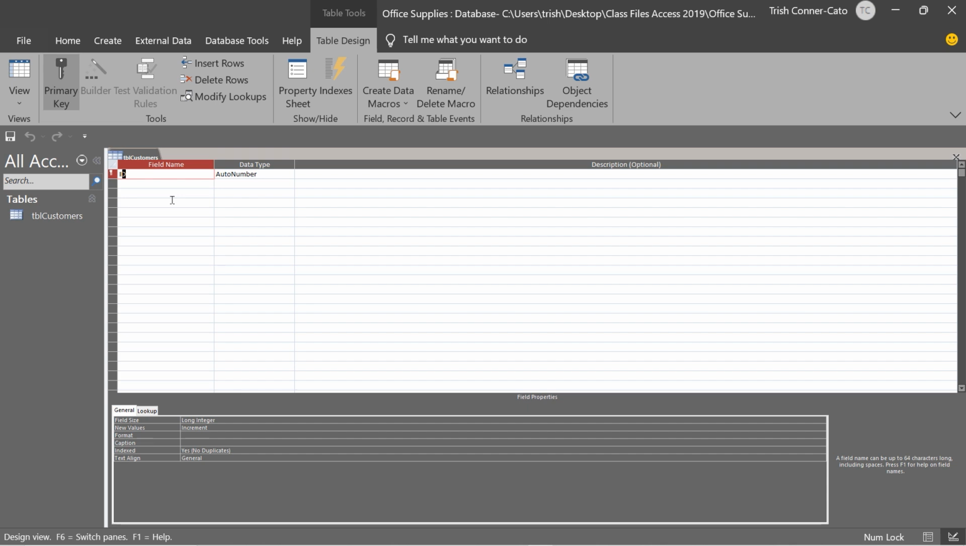Now in Design View, you can name your fields that are going to be in the table, and you can assign a data type. When you name the fields in the table, the description, which is optional, will show in the status bar if you're in the table in datasheet view. So we saw a description for a form that showed in the status bar in the Northwind database earlier.